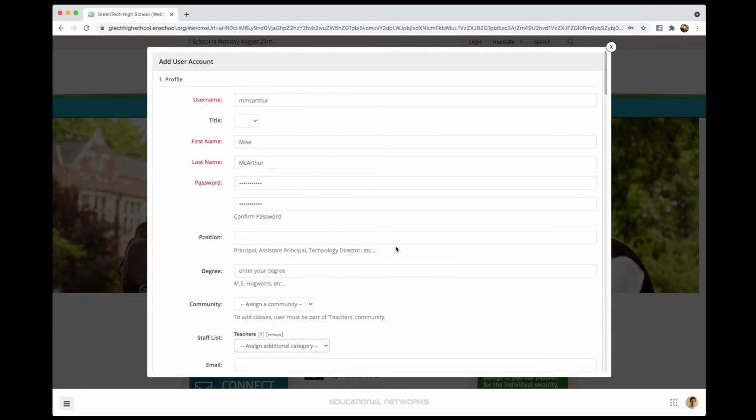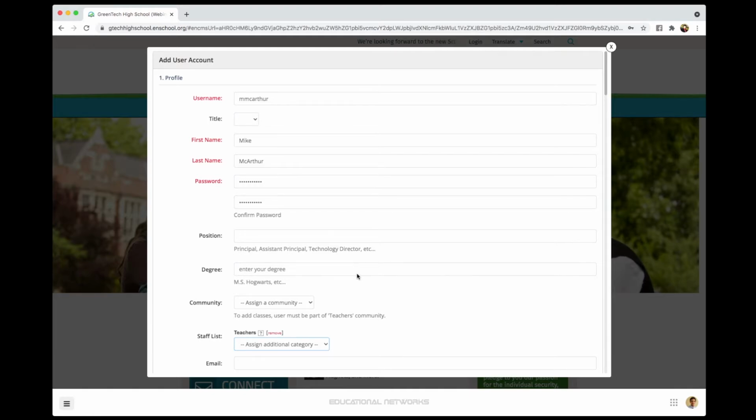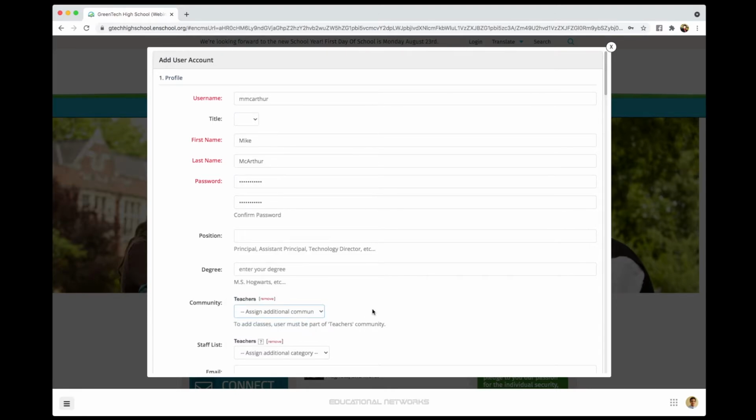So we've gone in and we've set up Mr. MacArthur's basic account information. You know what? He is a teacher and he is going to make use of that classes and homework feature. I'm going to first go in and add him to the teachers community. That will allow him to access that.